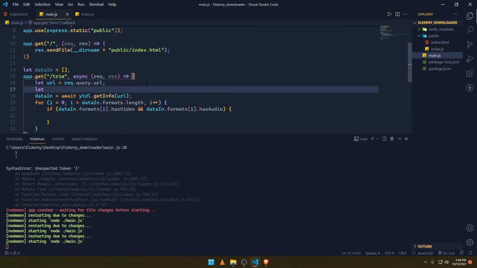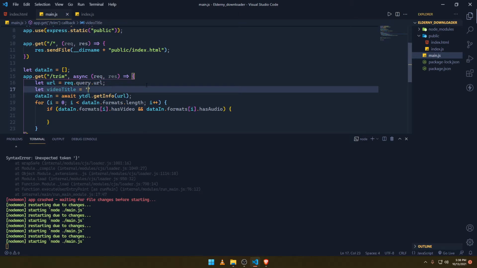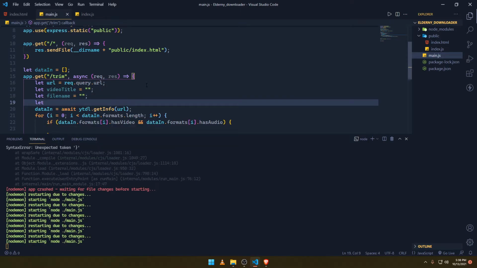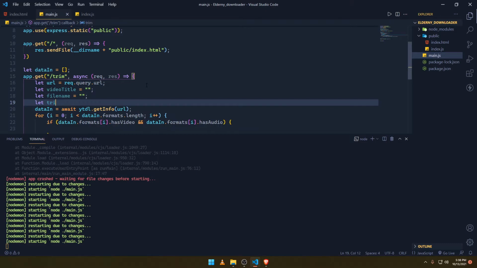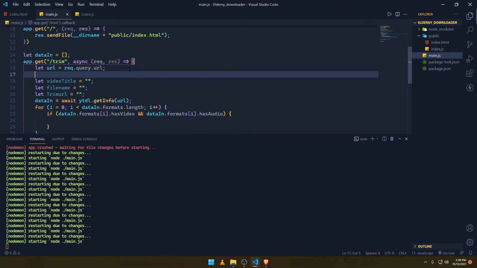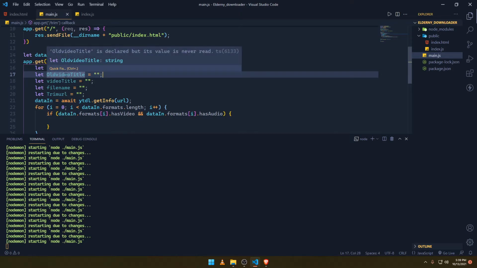So what we want to do, we're going to make a let videoTitle equal to empty, let fileName equal to empty, let trimURL equal to empty. Do we need to do anything else? I guess not. Let oldVideoTitle equal to empty. The thing is, we're making the old video title and the new video title because the videos have spaces between words, so we need to replace the space with an underscore. We're going to do that using a regex replace, something like that.